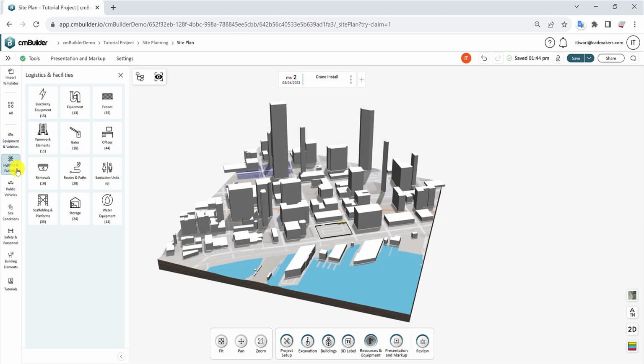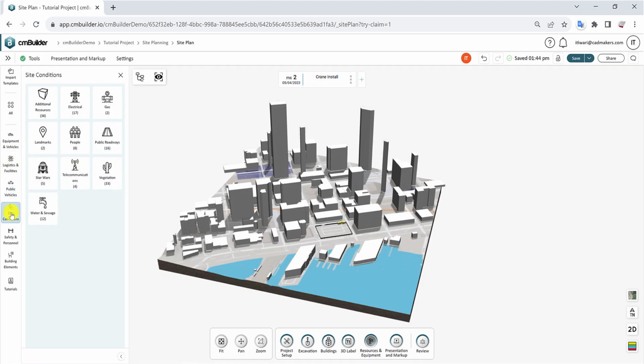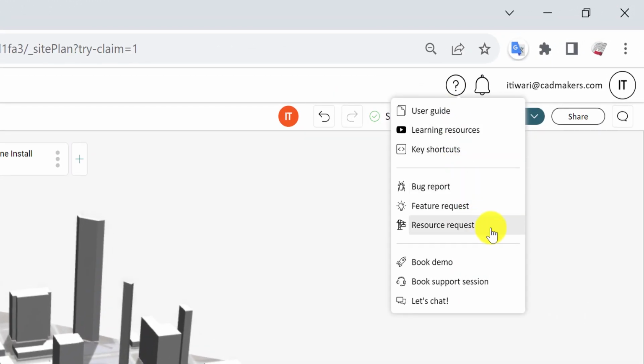You can either use the search bar to find the resource you are looking for or browse through the various categories. If you can't find what you need, don't worry. Just submit a resource request and our team will create it for you.